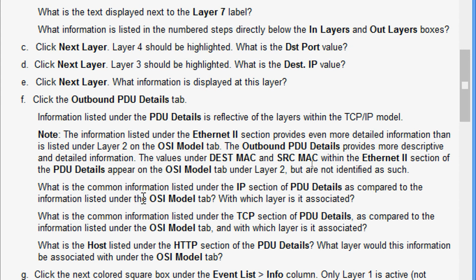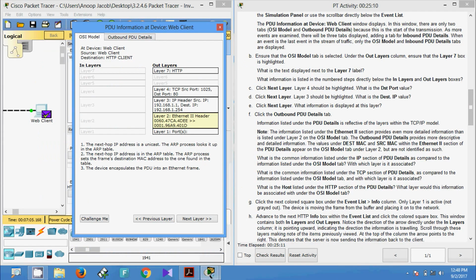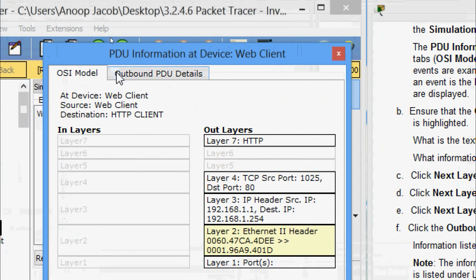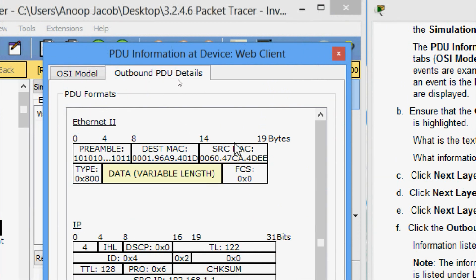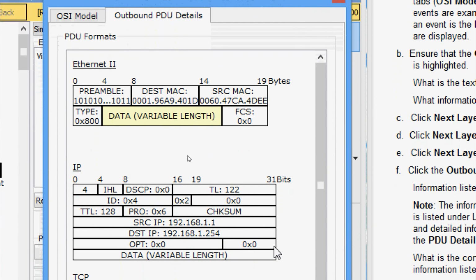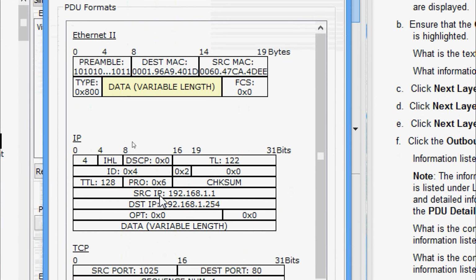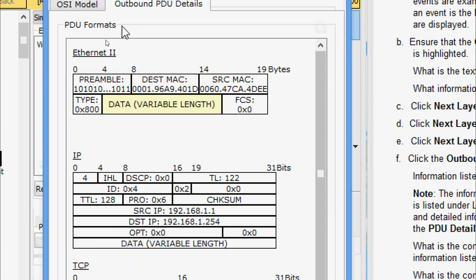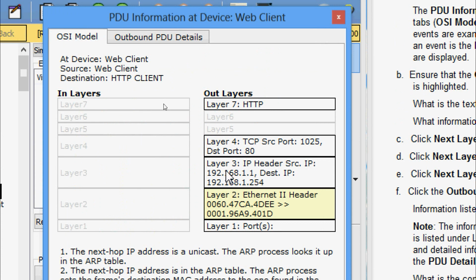So what is a common information listed under the IP section of PDU details as compared to the information listed under the OSI model tab? With which layer is it associated? Right, we will check that. We will come to the PDU information. Now we will move to outbound PDU details, and here we can see the details, right? And yes, in the IP section here we can see the source IP and destination IP. Same thing we can see here in OSI model, I mean the layer 3 source and destination IP address.